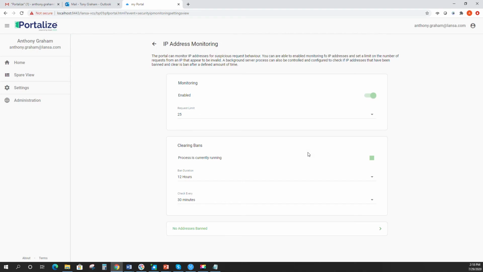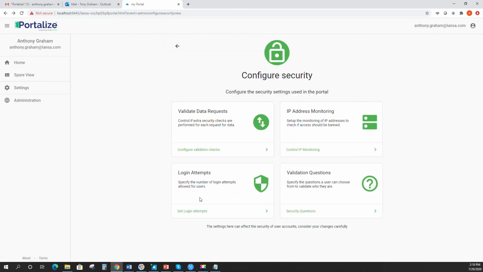IP monitoring and banning. So there's the attempts you can set. If an IP address is attempting over this amount, it's going to automatically go to a banned list. And then there again, you can set the intervals, how often it's going to check. And we have nobody banned right now.